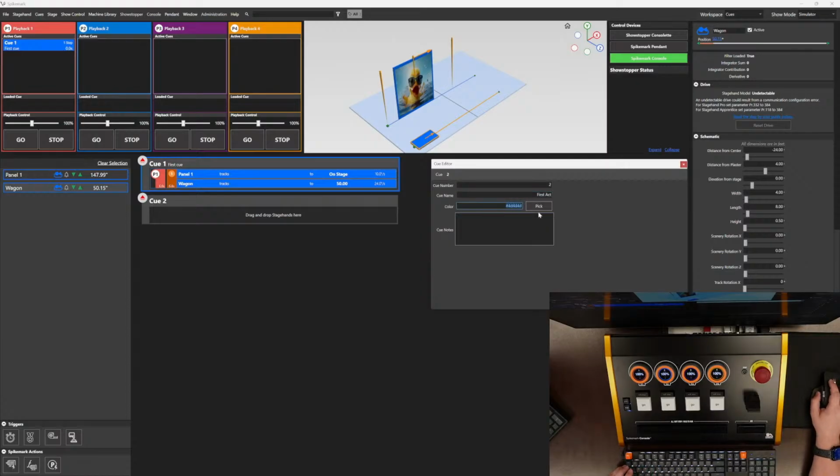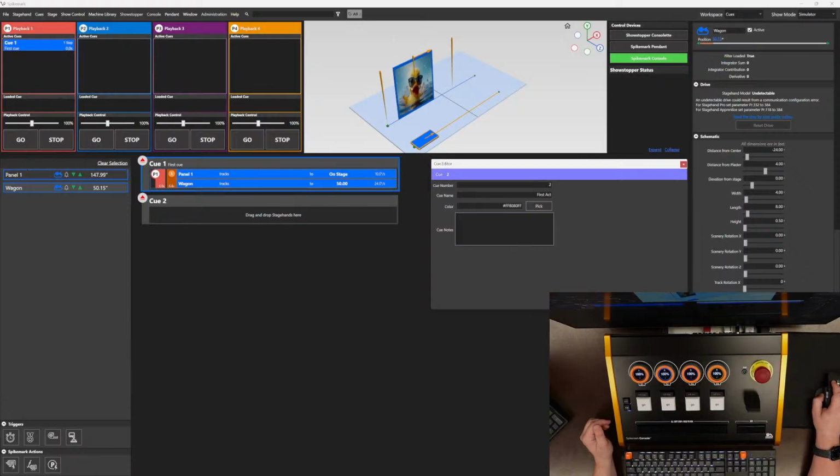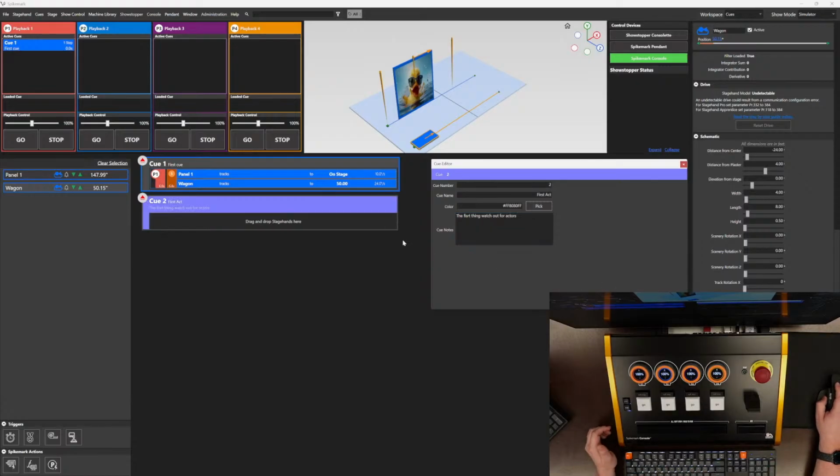first act. We can pick a color for the cue. Let's pick this color here. And then if there are any specific notes about this cue that we want to make sure our operator is aware of, we can add that here. So let's say, first thing, watch out for. When we save those changes, we can see the cue has changed to match the color we picked. We can see our name, and then any notes we may have added.